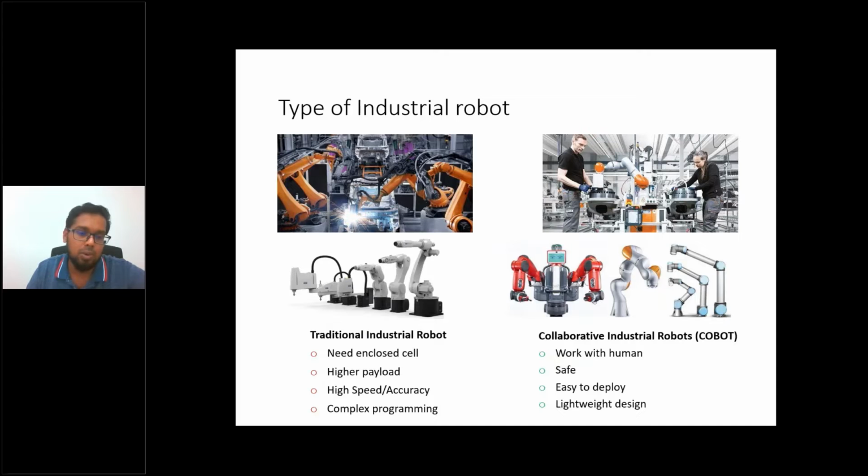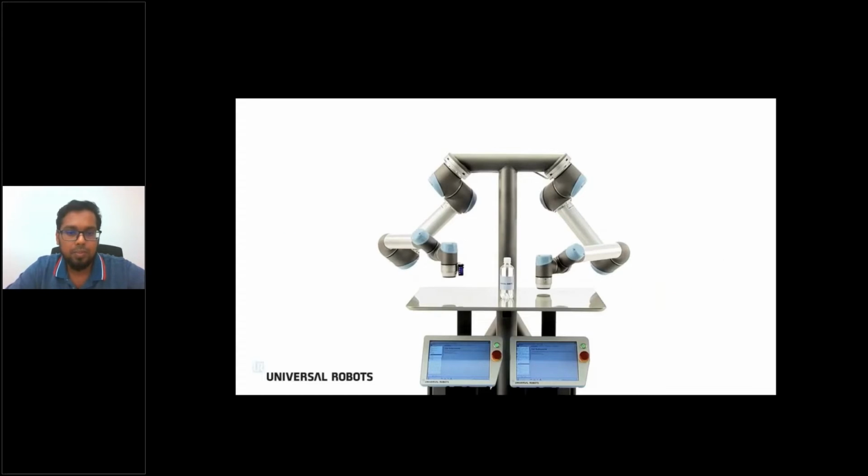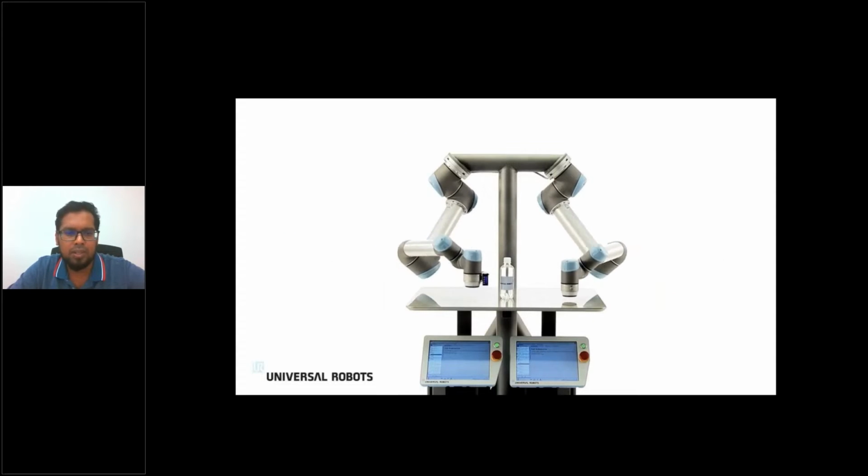But the traditional industrial robot has higher payload, speed, and accuracy, and it's vice versa on the cobot. Traditional robots normally have complex programming, but they are improving, and a lot of simplified program structures and teaching methods are coming out. The collaborative robot, on the other hand, has a lightweight design and a simple system that is easy to deploy. So I'll show you a video where you can understand what a cobot is about. This is an example of a cobot, from Universal Robots.